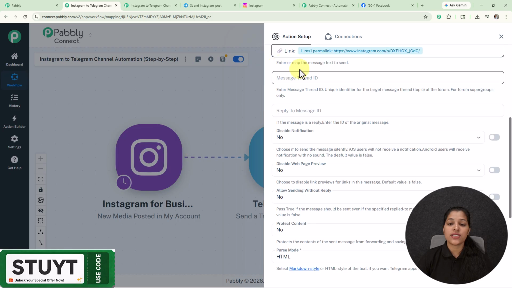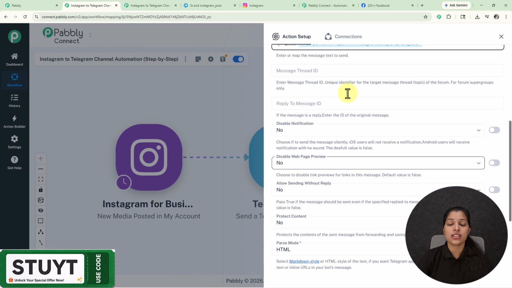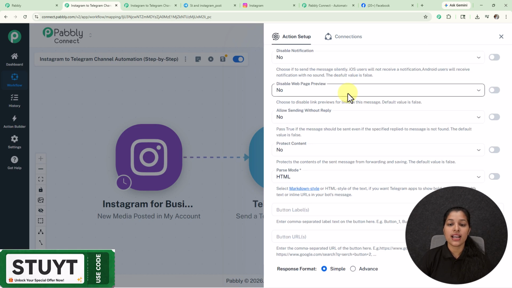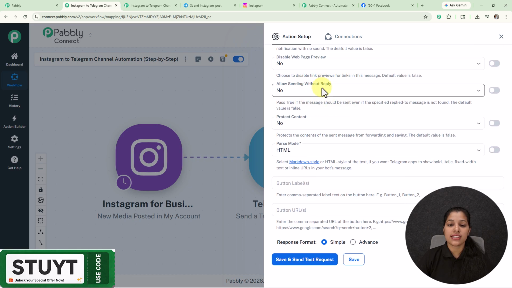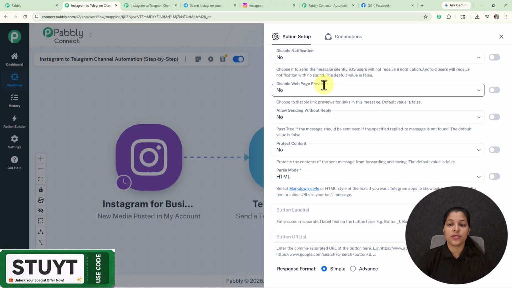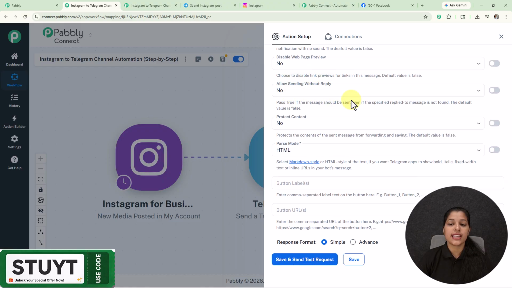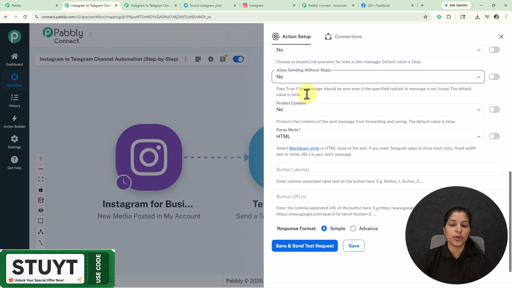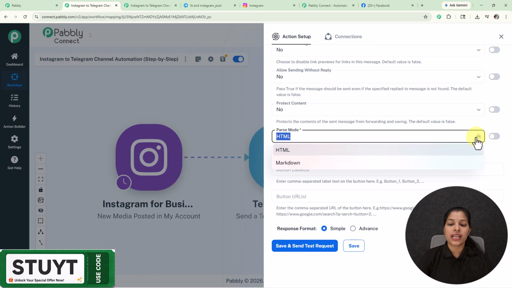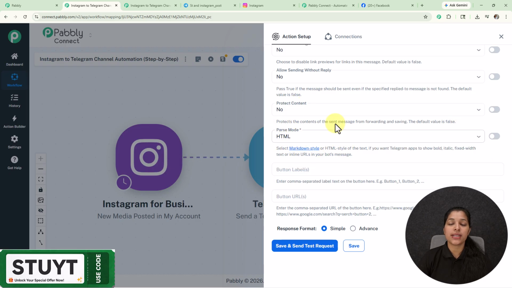Now we are getting this field for message thread ID, and as we are not going to send any message in the thread, so I'm going to leave these fields blank. And here you can check out some of the settings such as disable web page preview, disable notification, allow sending without reply, which I'm going to keep no. And from the parse mode, you can select your parse mode either as HTML or Markdown, which I'm going to keep as HTML.